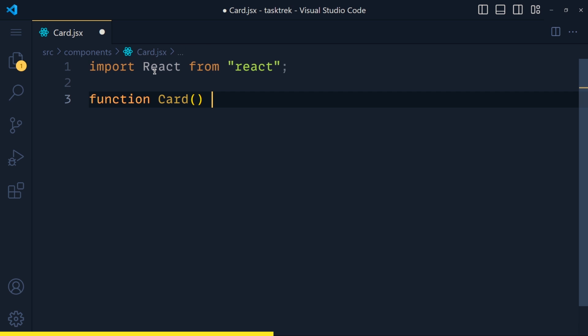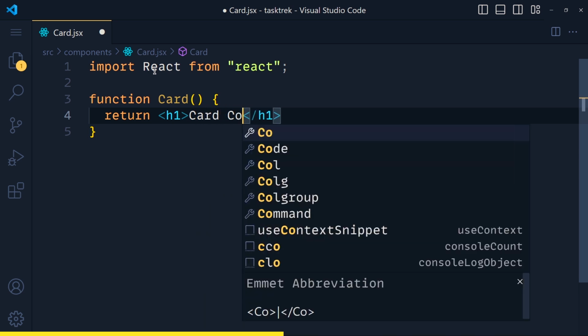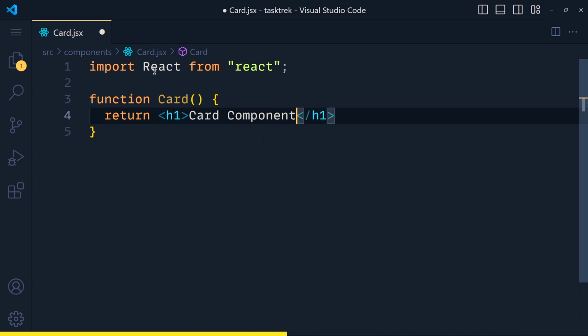And inside this function, we will simply return an h1 tag with text, let's say Card Component. Note that we can also create a function by using arrow function syntax. And that's it. We created our first React component. You can see how simple it is to create a React component. We just have to import React from the React library, and after that one function with the component name and return the element which we want to display.